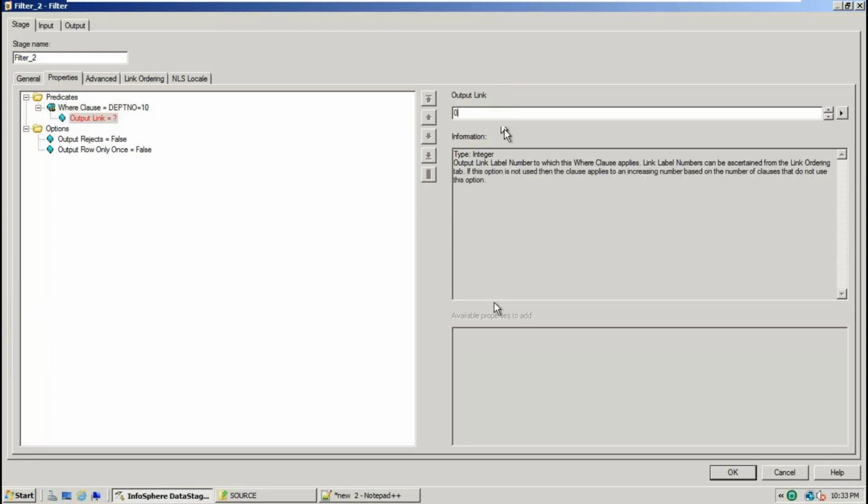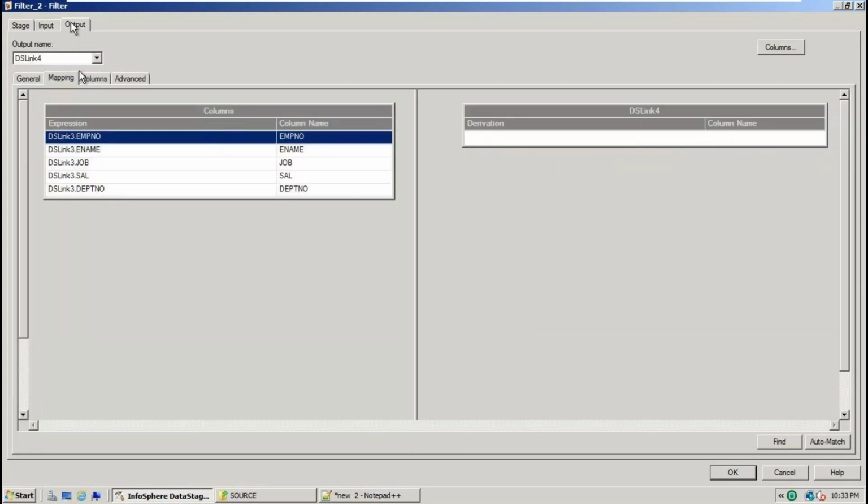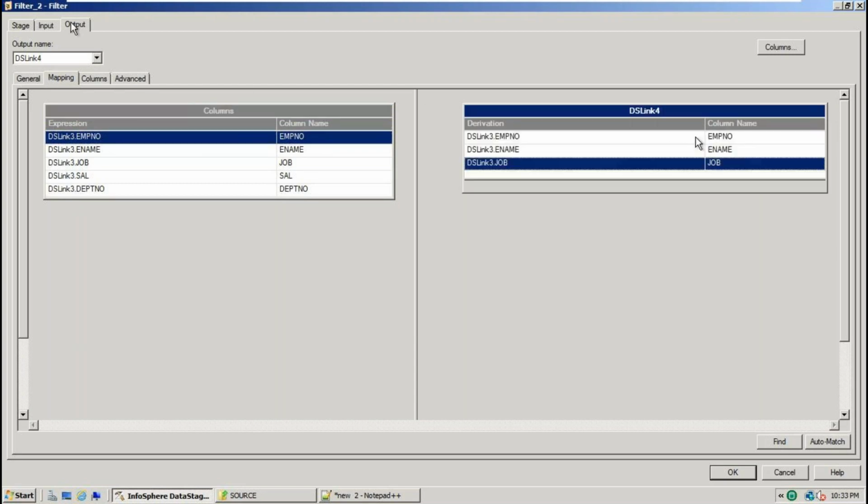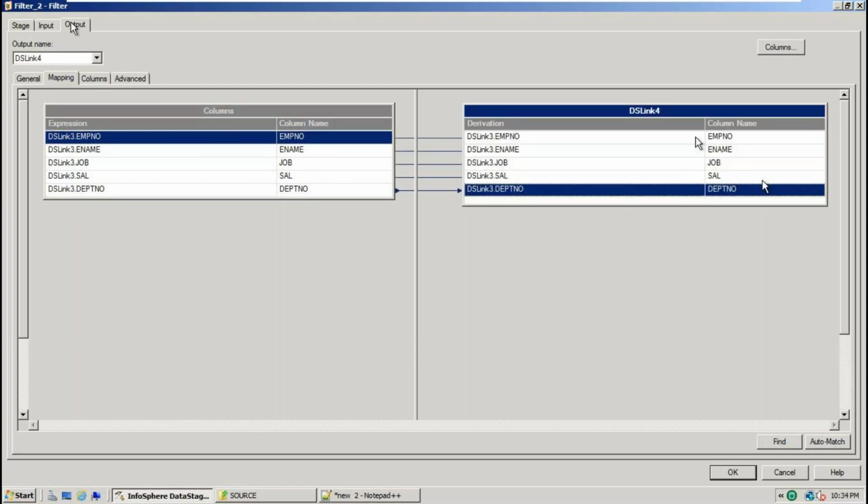If not there, let me simply give it. Let me go for output. Let me copy the input columns to the output. Let me click the OK button.